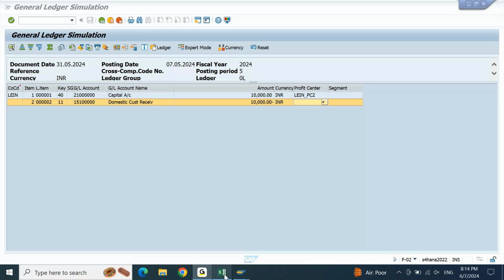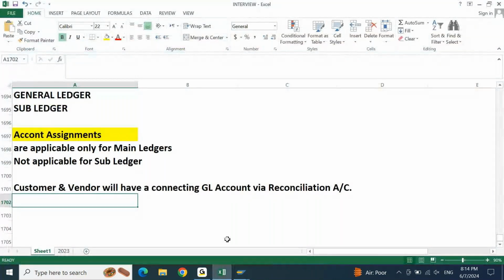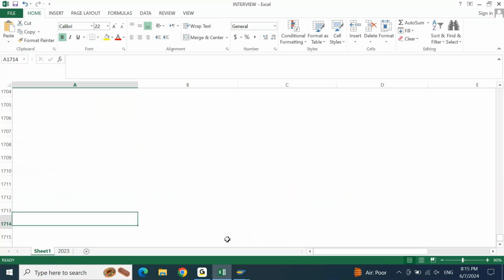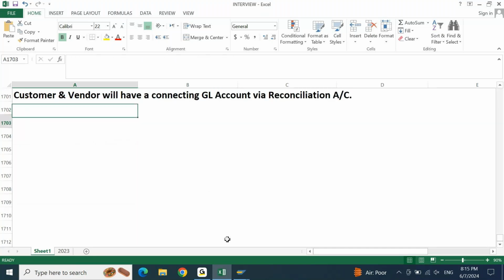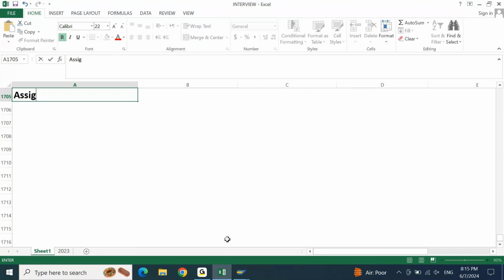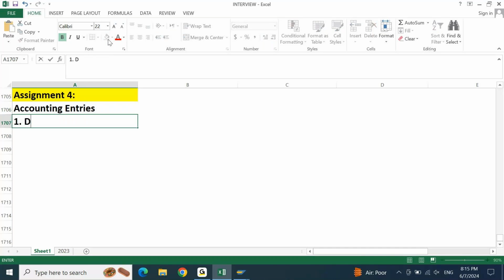Okay, let me stop this here. So what I want everybody to do is you need to write down some accounting entries. Meaning, first point what I want you to do is I want you to write these accounting entries. Let me put some assignment here. This is your assignment number 4. This is all about your accounting entries. First one, debit balance sheet account, credit balance sheet account.